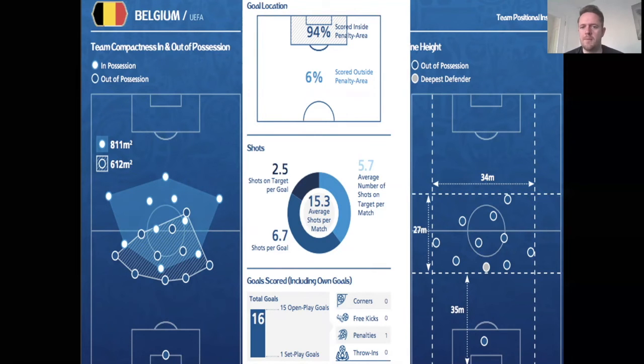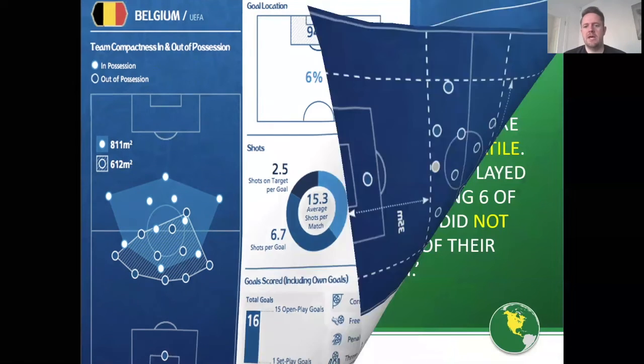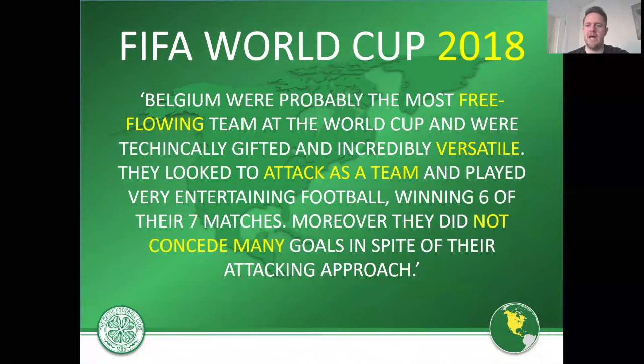I'm not too sure how many goals they actually conceded within the tournament, but this overall snapshot kind of sums them up. I've highlighted the keywords in yellow, so probably the most free-flowing. They're technically gifted, incredibly versatile. So we spoke about that versatility from a tactical standpoint. They attacked as a team. They won 6 of their 7 matches, but they didn't concede many goals in spite of their attacking approach.